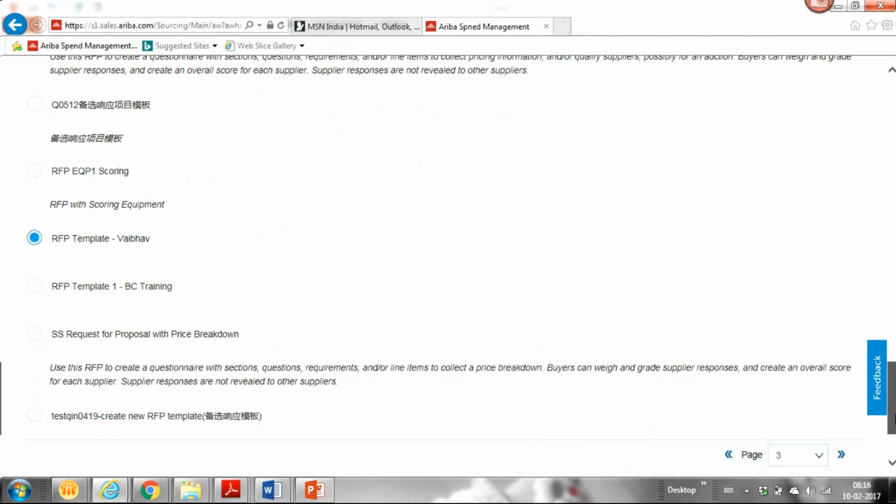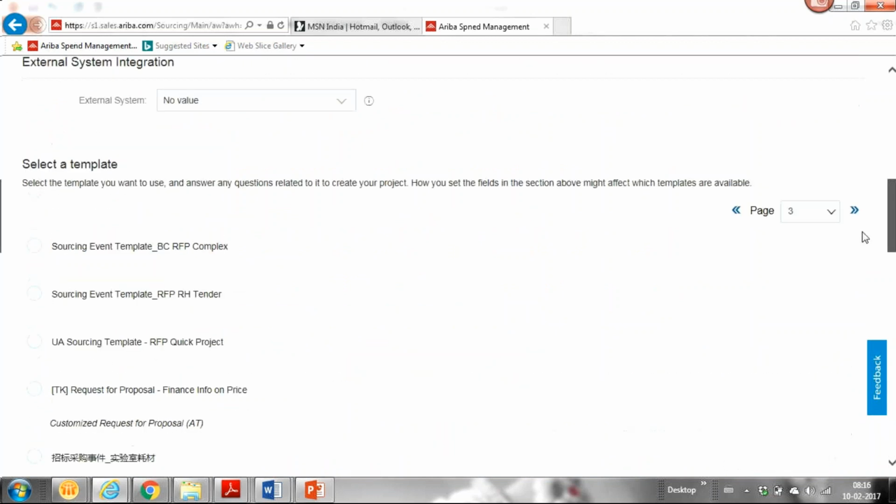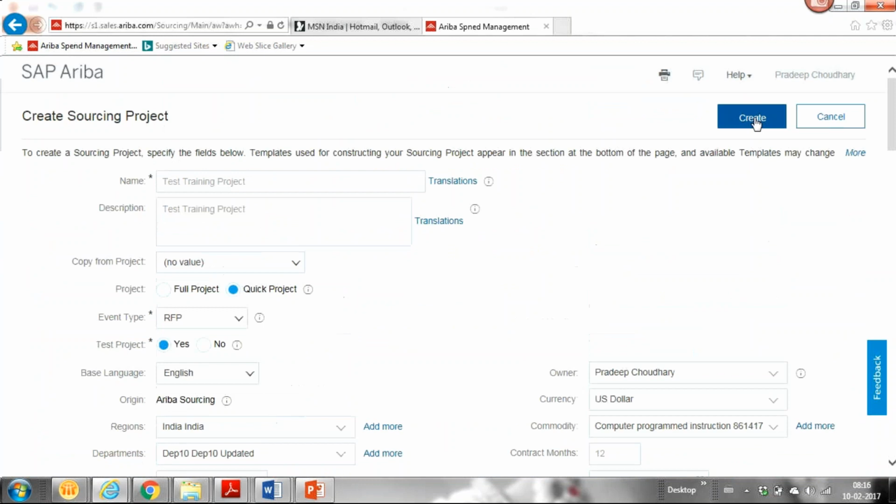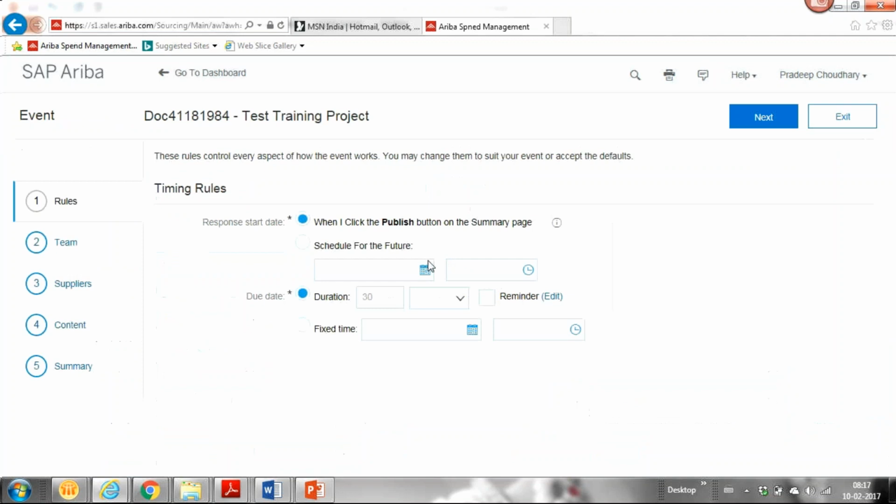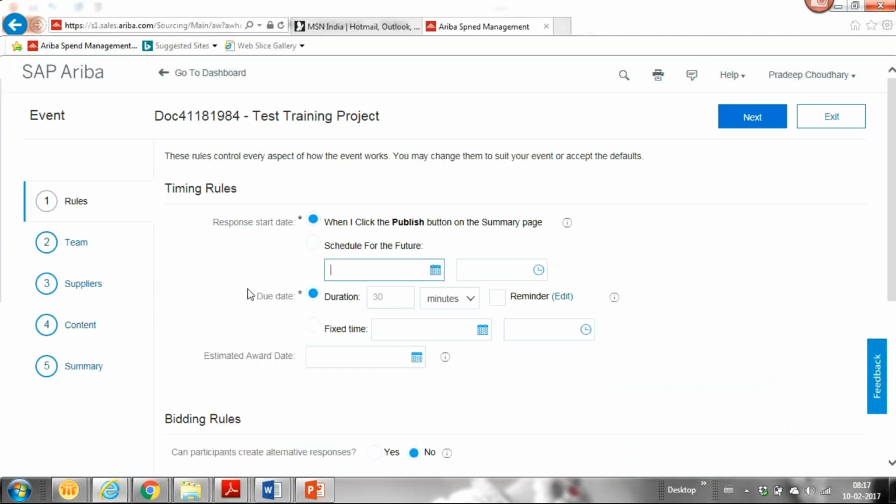So I'm going with a template. That's not out of the box, but it's very hard to search for a template in the demo site. Again, I'm saying we'll plan a different session for template designing and template extending. So now comes the actual project event.